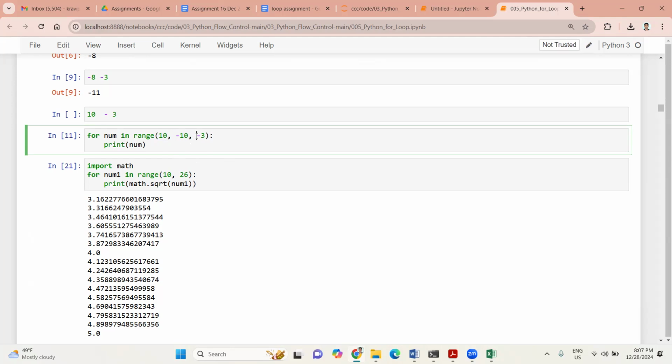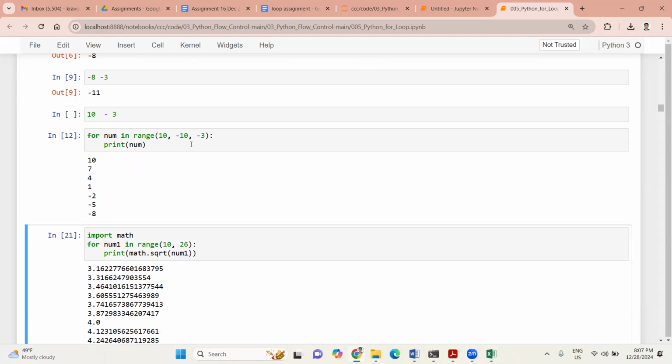10 minus 3. Can you execute? Yeah, we did it before. Yeah, this is okay, because I'm giving a bigger value, and a step means I want to go down. So this number should be smaller than this one. If I'm starting with a bigger number, this step is negative. It means you are on the top floor, you want to go down, right?